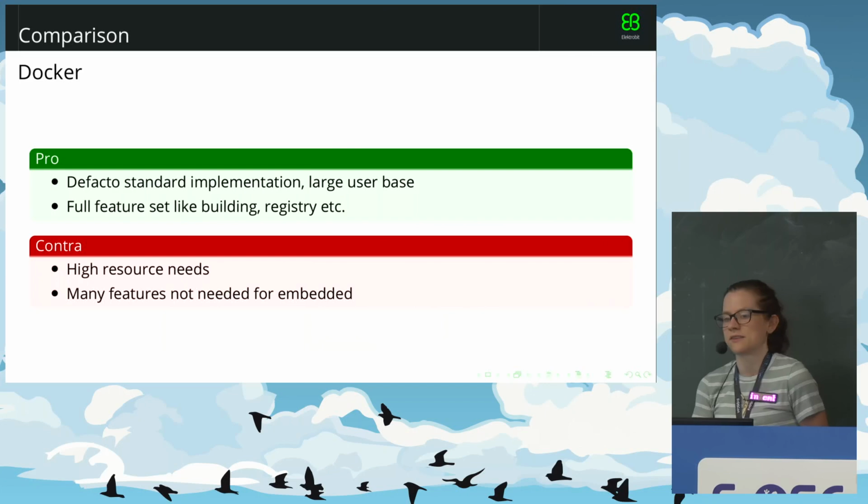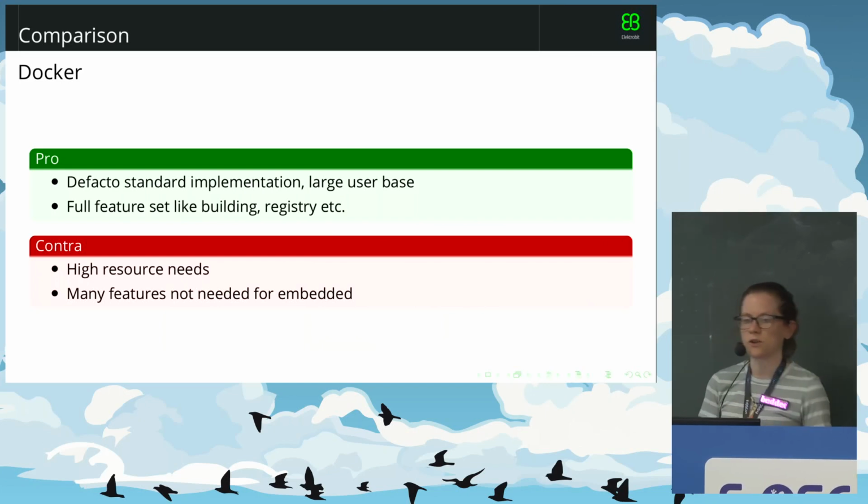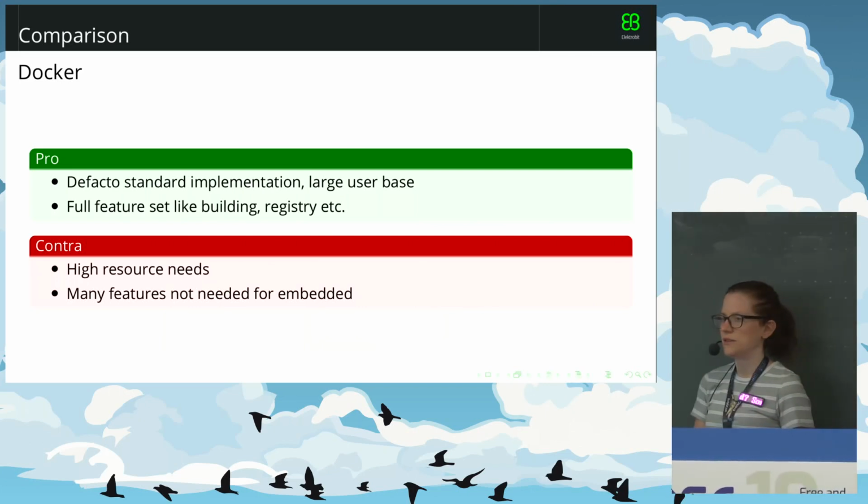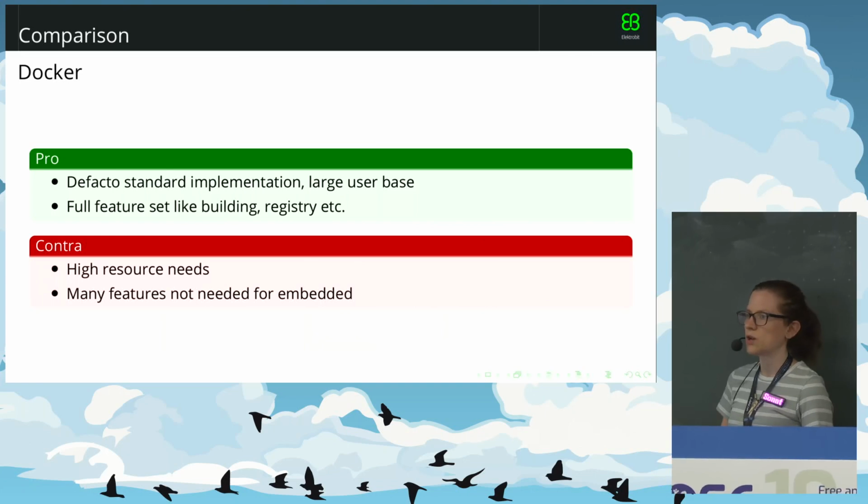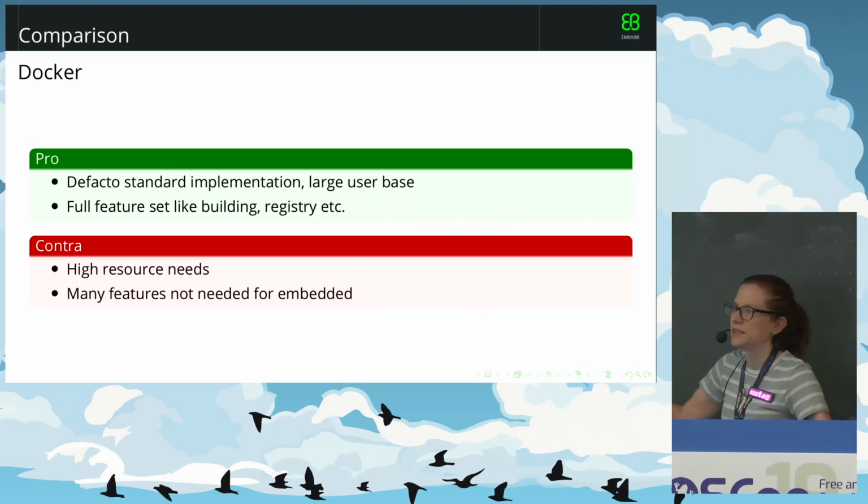It's the de facto standard implementation. Again, more users, more tests, hopefully more bug reports and so on. You have the full feature set now available. There's nothing missing. You have your registry, you can build. You have the complete ecosystem now. There's nothing standard that you would be leaving out.